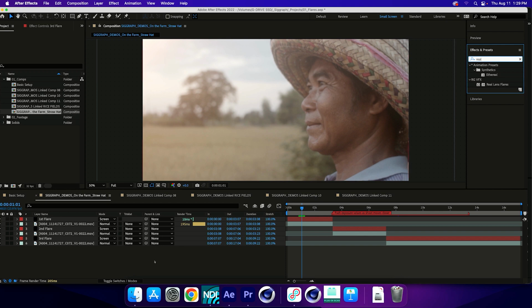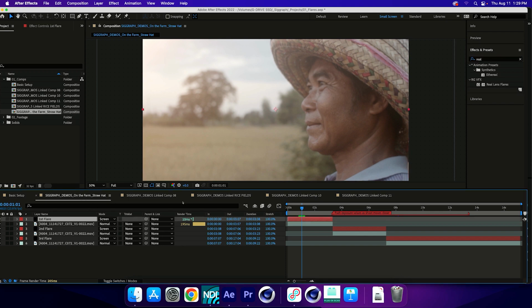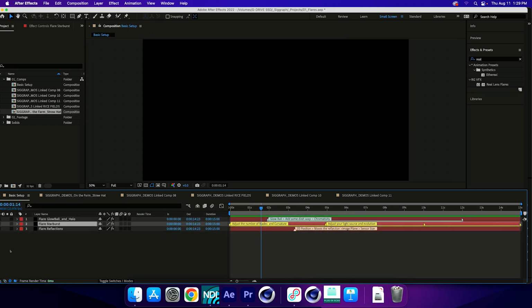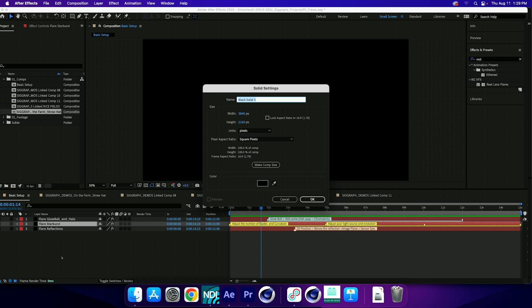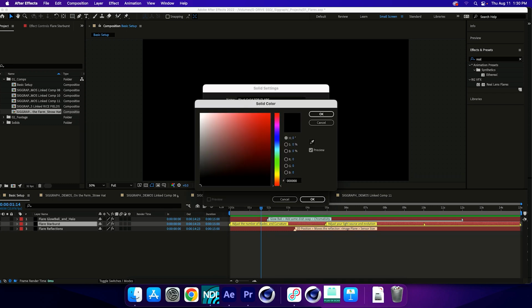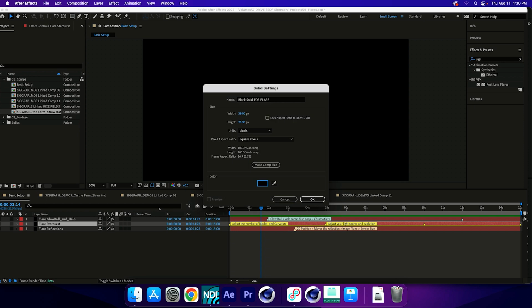And then when you apply it, let me just show you. Before I even get to warming up my scene, let's just talk about the basic setup so I can show you what it actually looks like. So I'll make a solid, or you can actually just do an adjustment layer, but I'm just gonna call this black solid 4 flare, okay? Make sure it's comp size, make sure it's absolute black, drag it all the way down, okay?